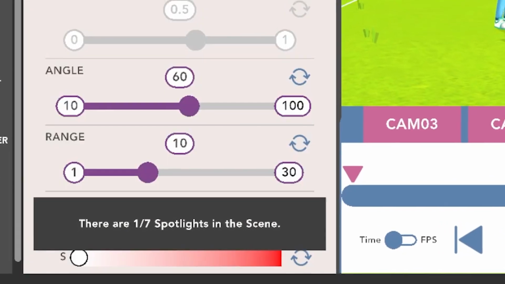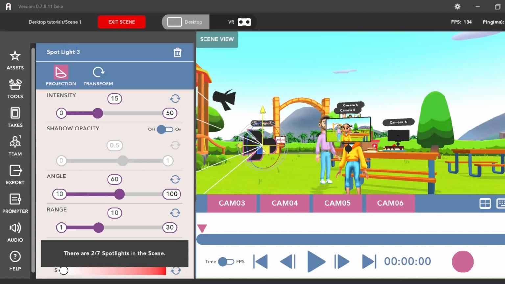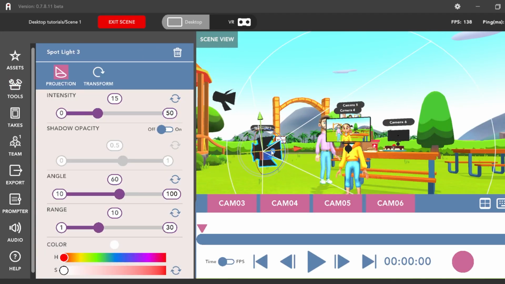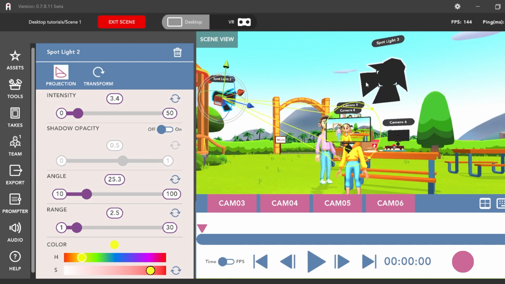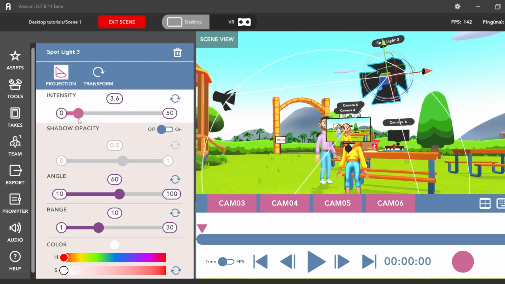You can add up to 7 spotlights in one scene, allowing you to use a range of different lighting techniques, and these won't be picked up by the cameras in the final export, so you can place your spotlights anywhere in the scene to get the desired effect you're looking for.